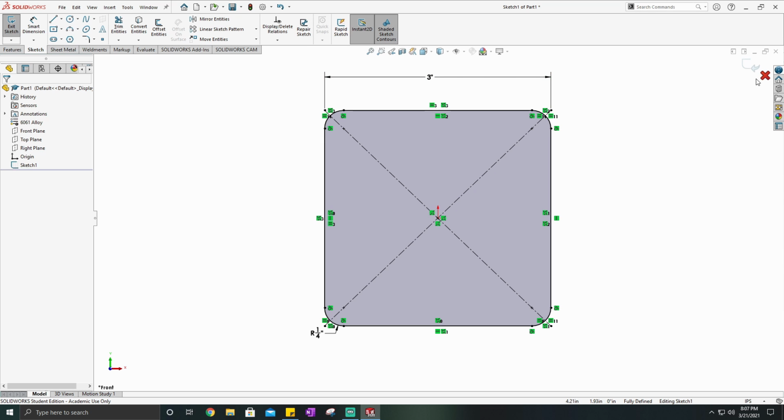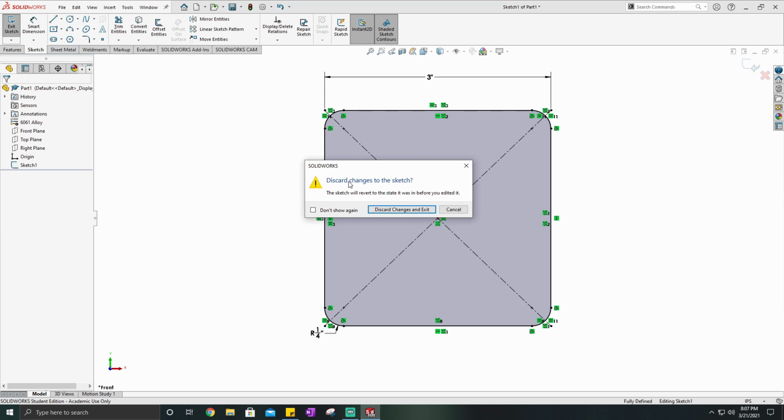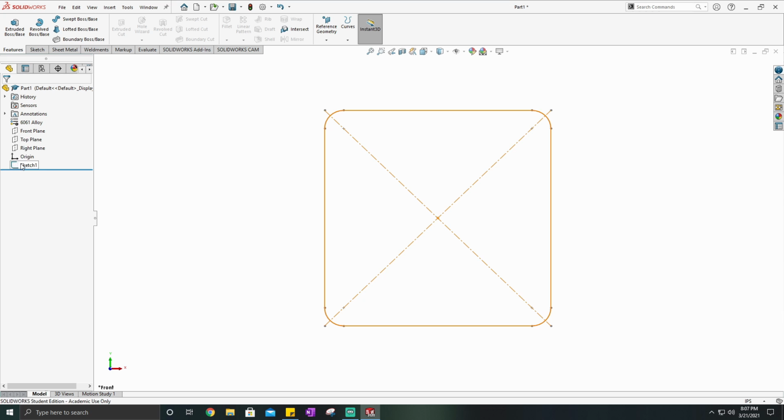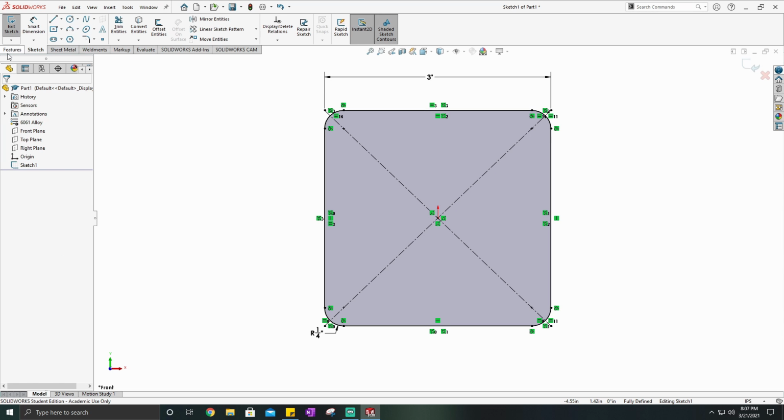If you click on the X here, that'll just discard any changes that you made in the sketch. And it'll say discard changes to the sketch. Well, I didn't make any changes, so I can just go ahead and exit, and it'll just exit the sketch. But I want to be in the sketch for this, doesn't really matter, like I mentioned.